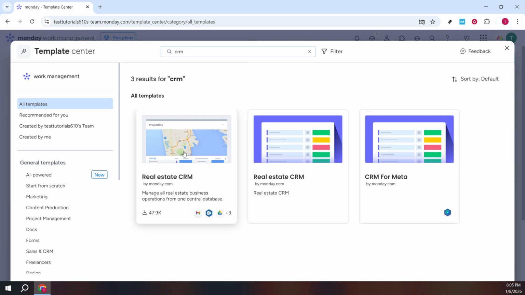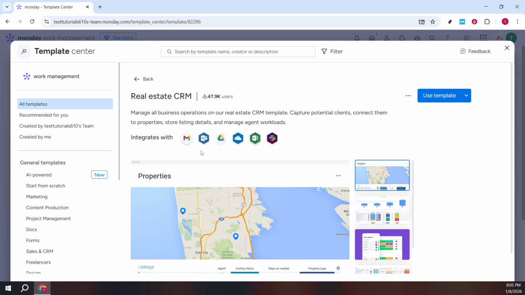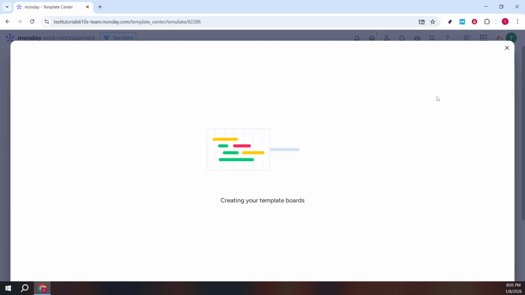This preview lets you see the groups, example columns, and any built-in views like Kanban, table, or charts, so you can confirm it matches your process. When you're ready, select Use Template. Choose the workspace we picked earlier and confirm. In a few seconds, your new CRM board is created and ready to adjust.